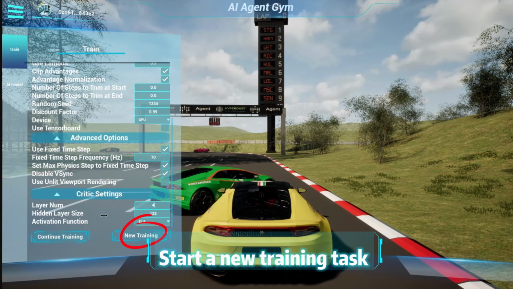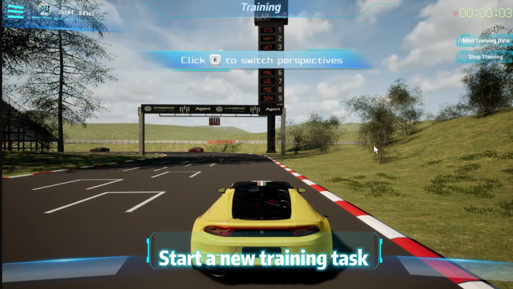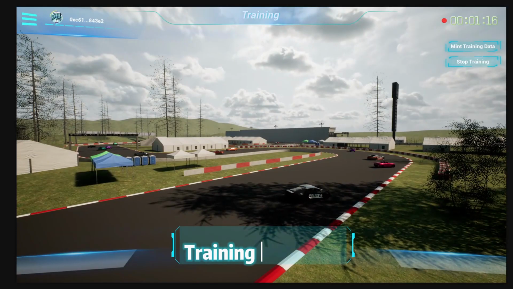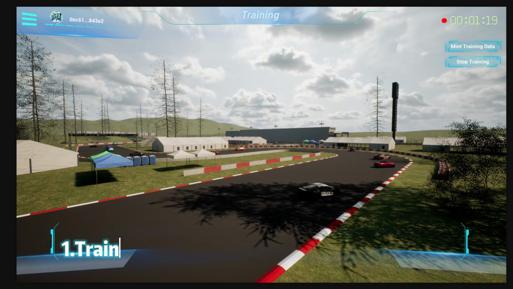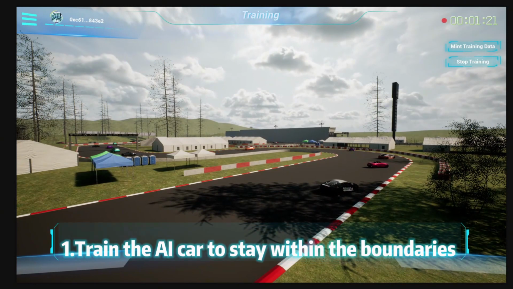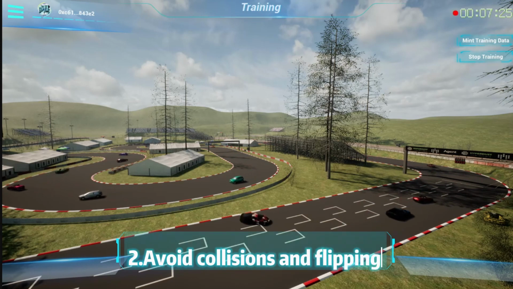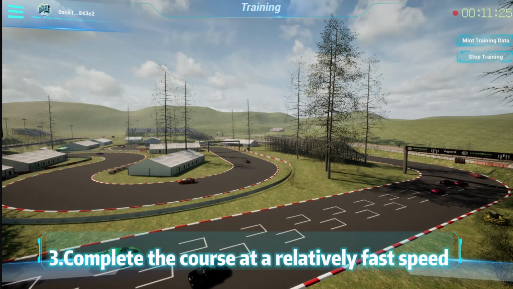Start a new training task. Training objectives. Train the AI car to stay within the boundaries. Avoid collisions and flipping. Complete the course at a relatively fast speed.